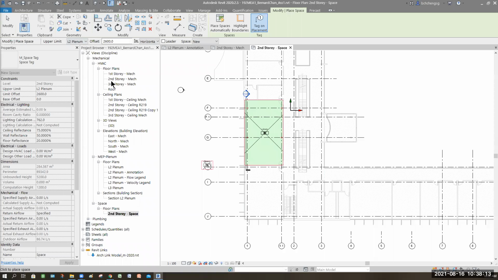Then you just select level 2, then this banner, then this one is supposed to be 0. Remember, because there's no further offset. All right, then you just tag. So that means actually a lot of spaces you can tag. For instance, your second floor, I think everywhere there's ceiling.